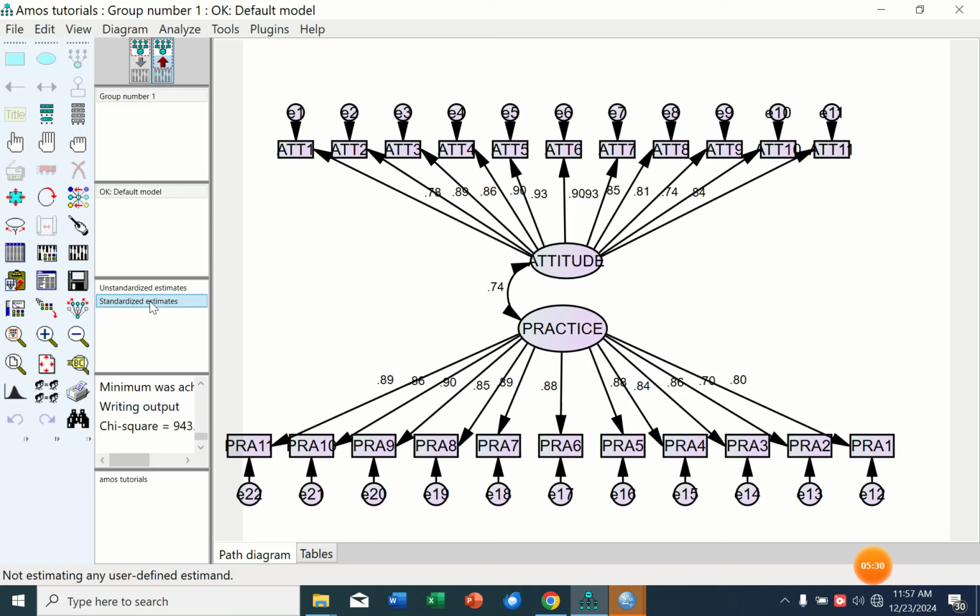So as compared to Smart PLS, you are able to check your model fit measures. But one difference between these two is that Amos gives you all the measures except the construct validity and reliability, which you have to check using the plugins we installed earlier.